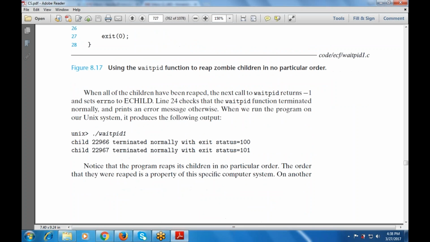And this waitpid also returns normally with the exit function, with the exit status equal to 100. In the same way, the exit status equals 101 in the case of child 22967. Notice that the program reaped the two children in no particular order, and the order in which they are reaped is a property of this specific computer system.